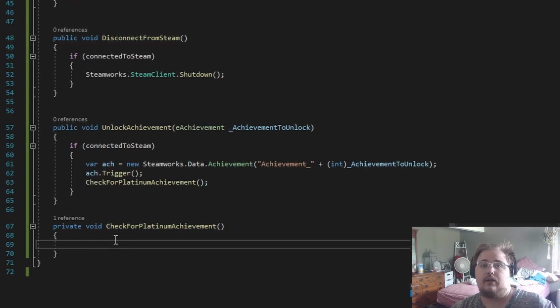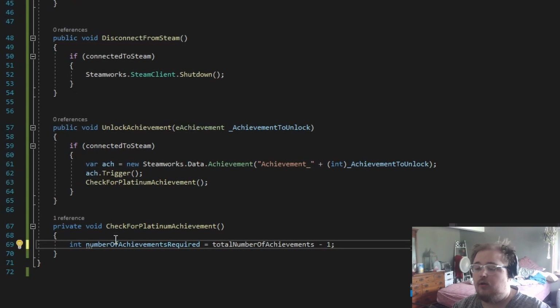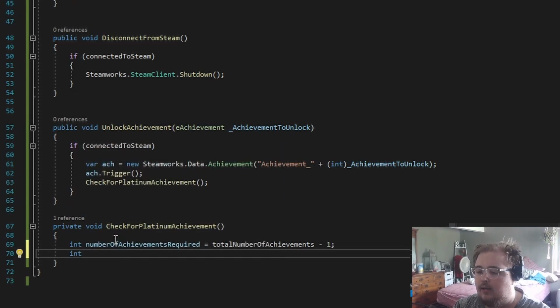You can do the same thing with boss achievements. Like, if you know that you need indexes 4, 5, and 6, then make a loop that goes through indexes 4, 5, and 6, and if all of them are true, then award your meta boss achievement. And so to recap that, let's just enter this. We need the number of achievements required, which is going to equal our total number of achievements minus 1, right? Because we have all of our achievements, which include the platinum achievement, and then we're going to take away that platinum achievement, leaving us the set minus that.